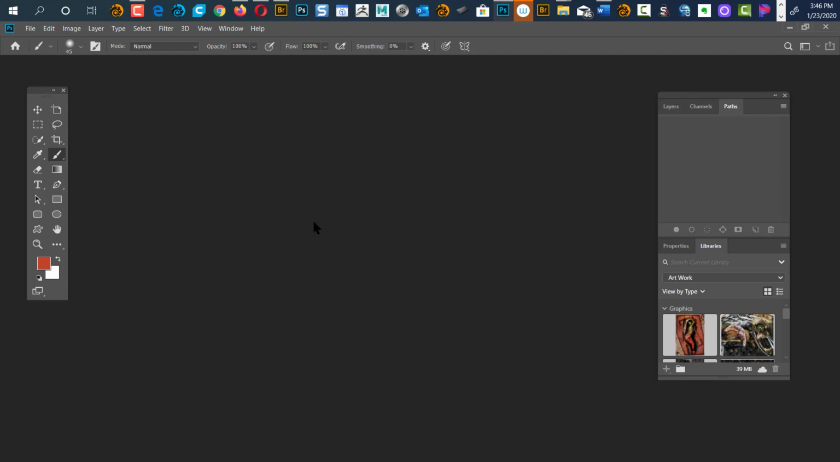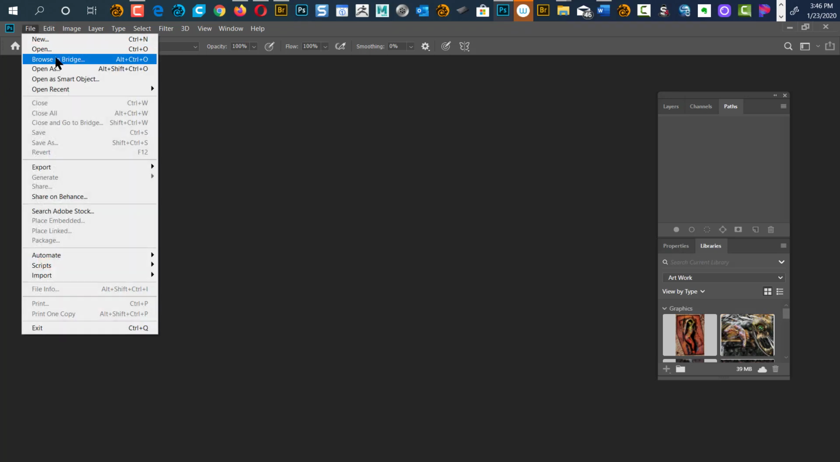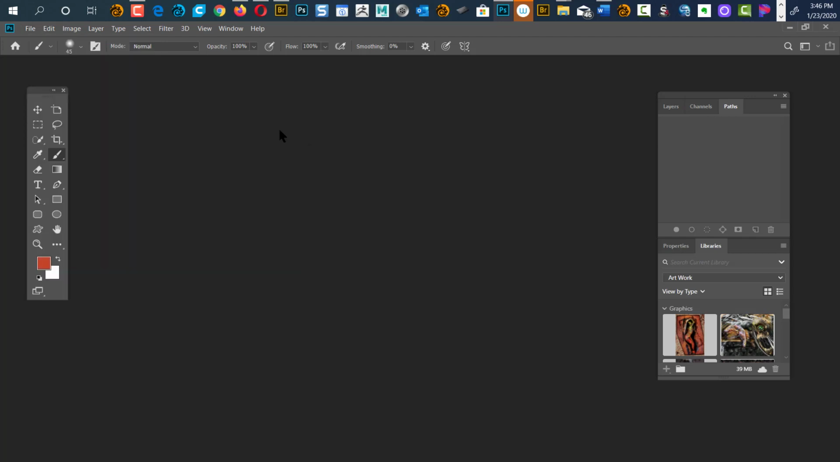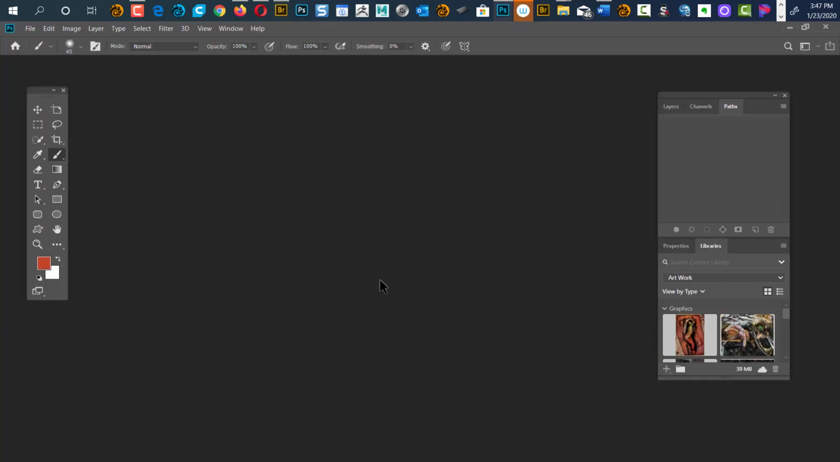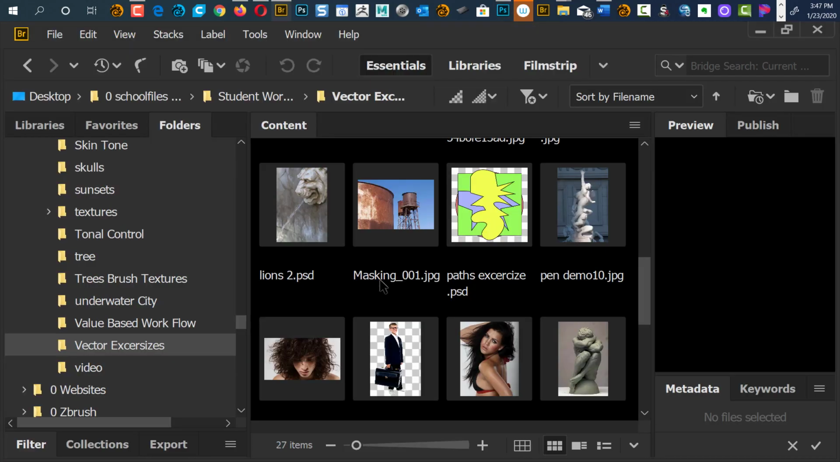Another workflow feature I want to mention very quickly is the use of Bridge. Bridge is critical. File menu, Browse in Bridge, or Alt-Control-O, okay? Shift-Control or Shift-Command-O also works. And if I just hold down Shift and Command and hit the O, it's the toggle for going back and forth between Photoshop and Bridge. So automatically, I have a folder here that I've accessed inside of Bridge called Vector Exercises.